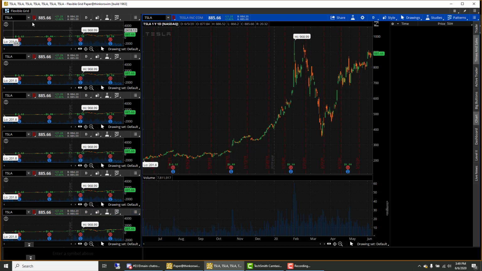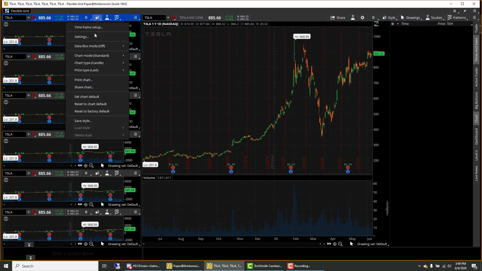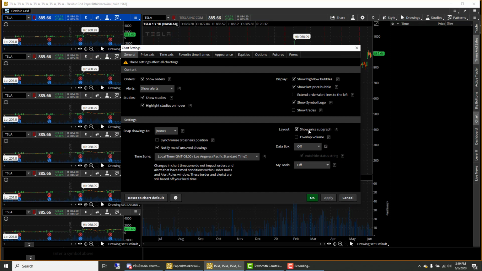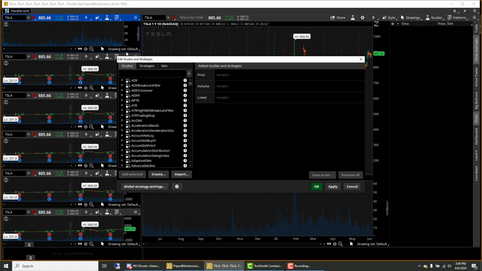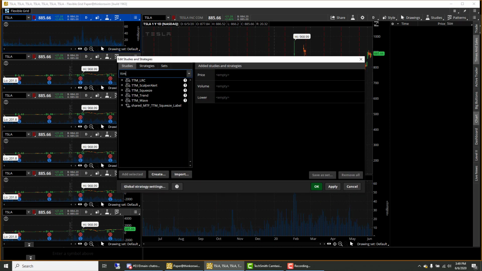Once you've linked all the colors, on the far left hand side, what you want to do is go to the settings, and then turn off this show sub price graph. Once you do that, you can see that all you've got is basically the volume here. And then what you want to do next is go to edit studies, type in TTM squeeze.